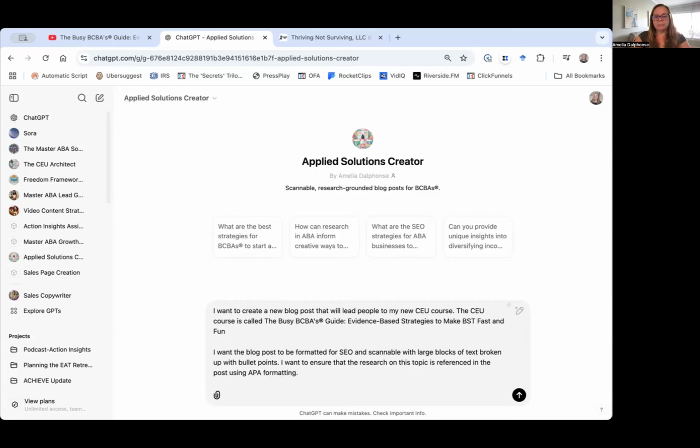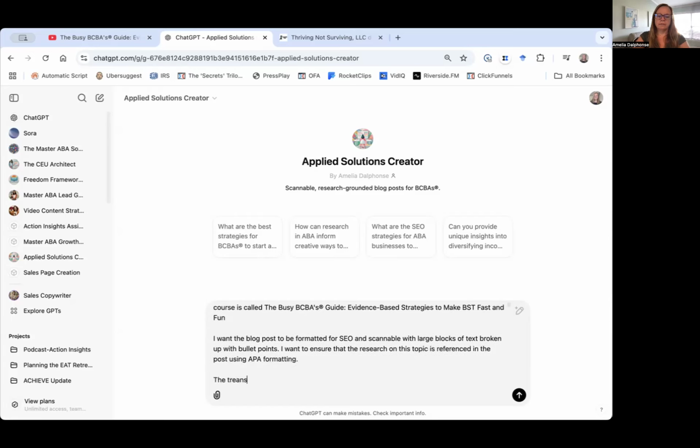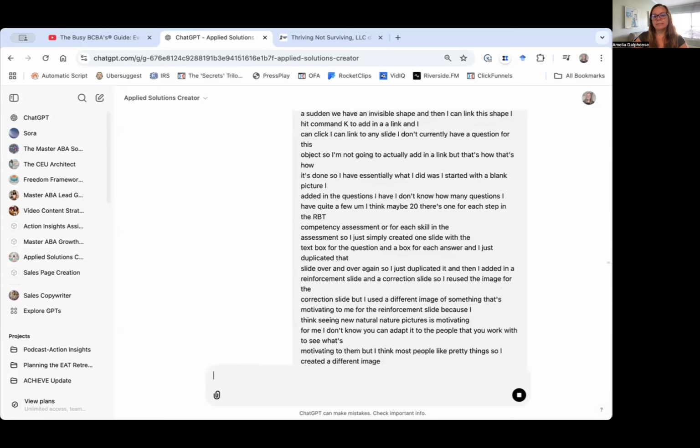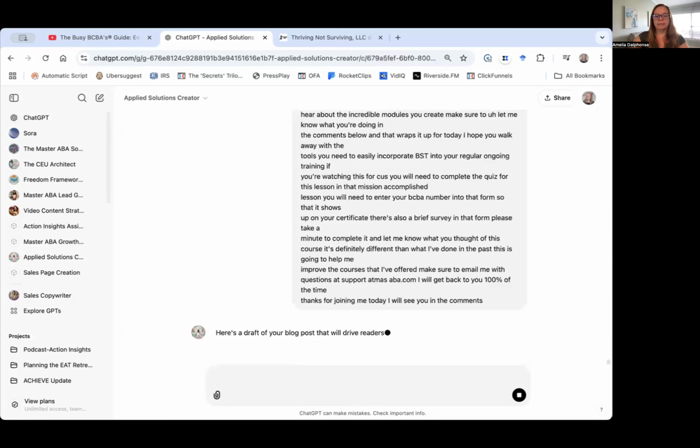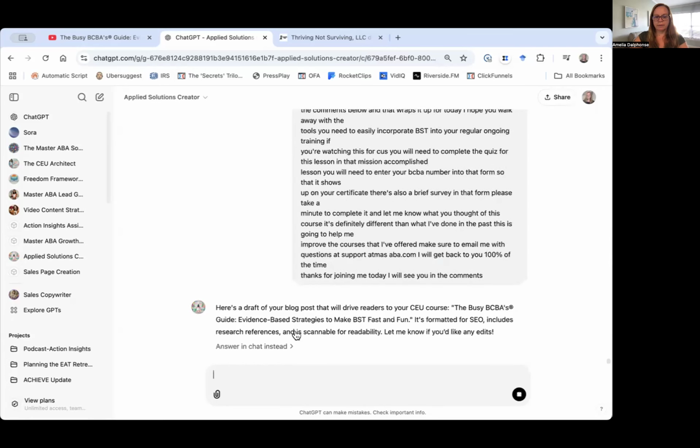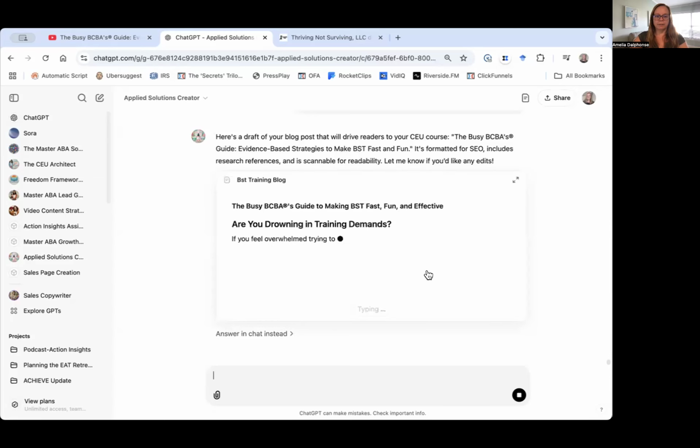So this GPT knows some of this. The more information you give the GPTs, the better the results are going to be. And you can always give them future prompts. So let's see what it gives me. It's going to give me a draft post, and it's going to open up in a brand new document.